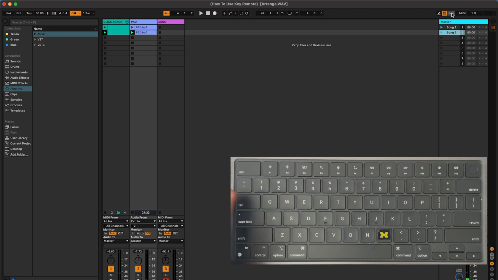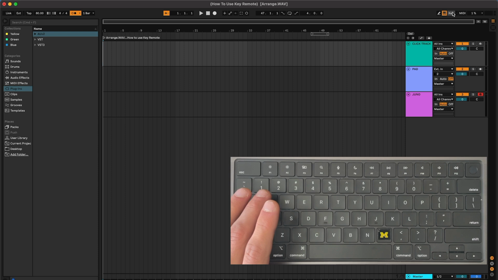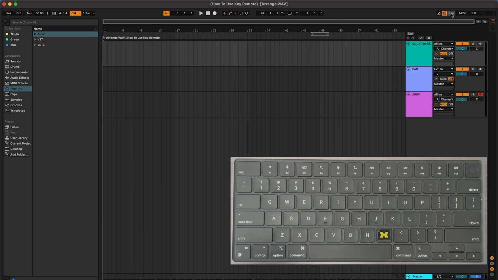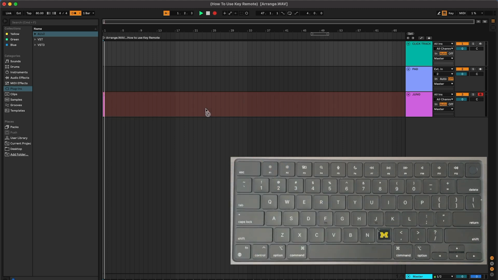So switching over to arrangement view, something I like to do when I'm tracking is map the record button to the R on my keyboard, which is basically just making a shortcut that I'm familiar with for recording. So anytime I want to record, I hit the R and we're going.